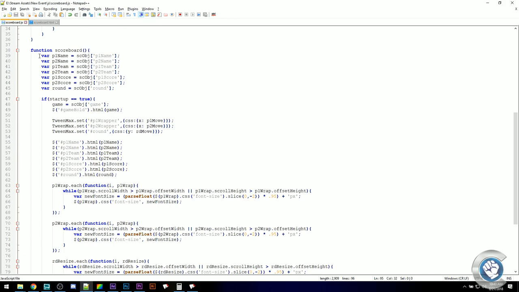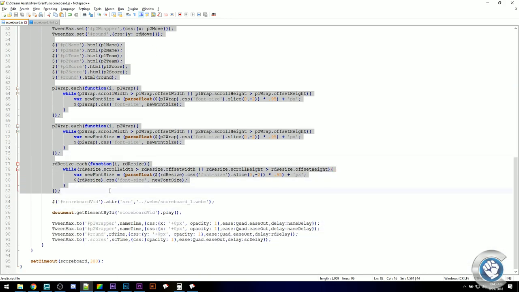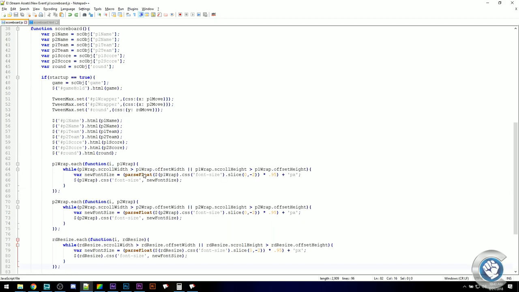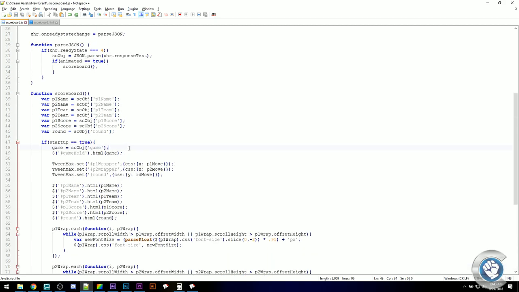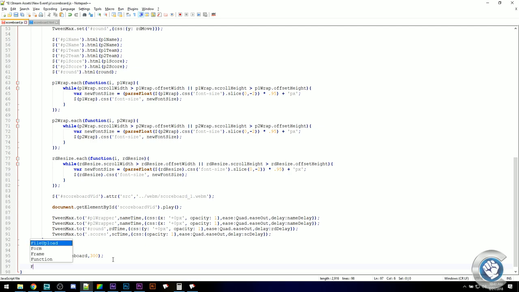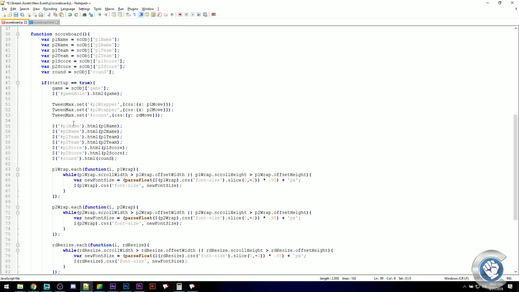So we're going to go ahead and just cut this stuff out of the scoreboard, and the scoreboard is just going to be, let's do it like this. We do want to keep this part. I'm going to make a function called getData, which is actually pulling our data from Stream Control.